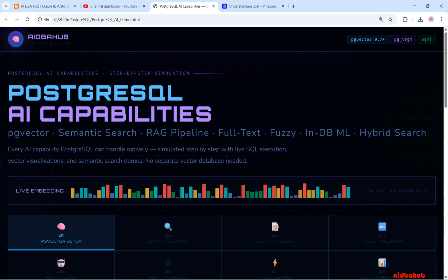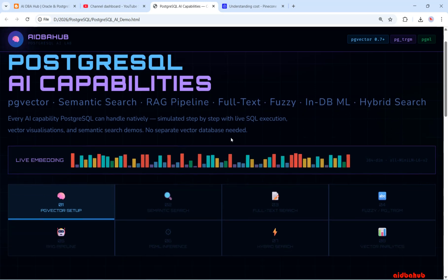Let me start with the setup. First, PostgreSQL AI capabilities. We are going to see pgvector semantic search, RAG pipeline, full text, fuzzy matching, in-database ML, and hybrid search. So the AI capabilities PostgreSQL can handle natively, simulated step by step with live execution here. Vector visualization and semantic search demo, no separate vector database needed.